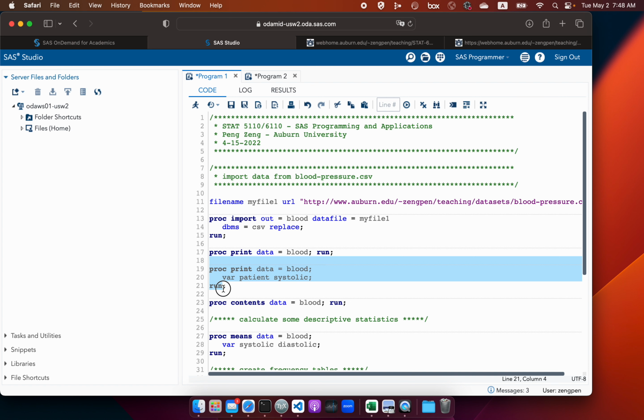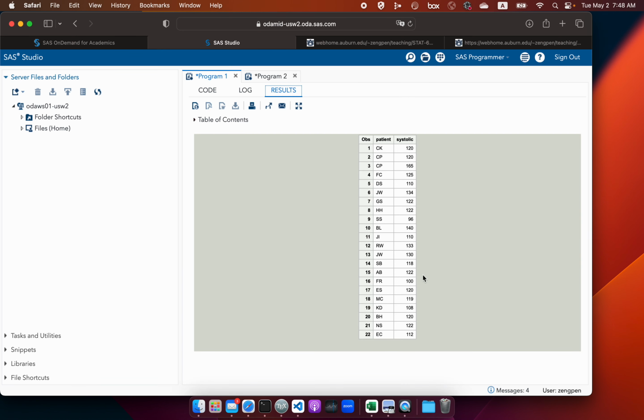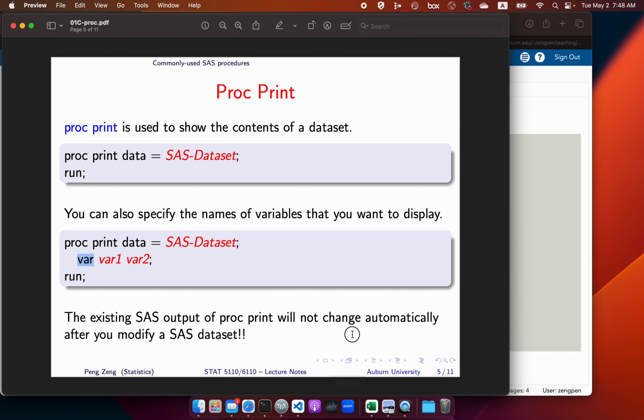So in this one, I have a var statement, so I include patient and systolic. In this way, SAS will only show all observations for two variables, patient and systolic blood pressure. Okay, let's continue.